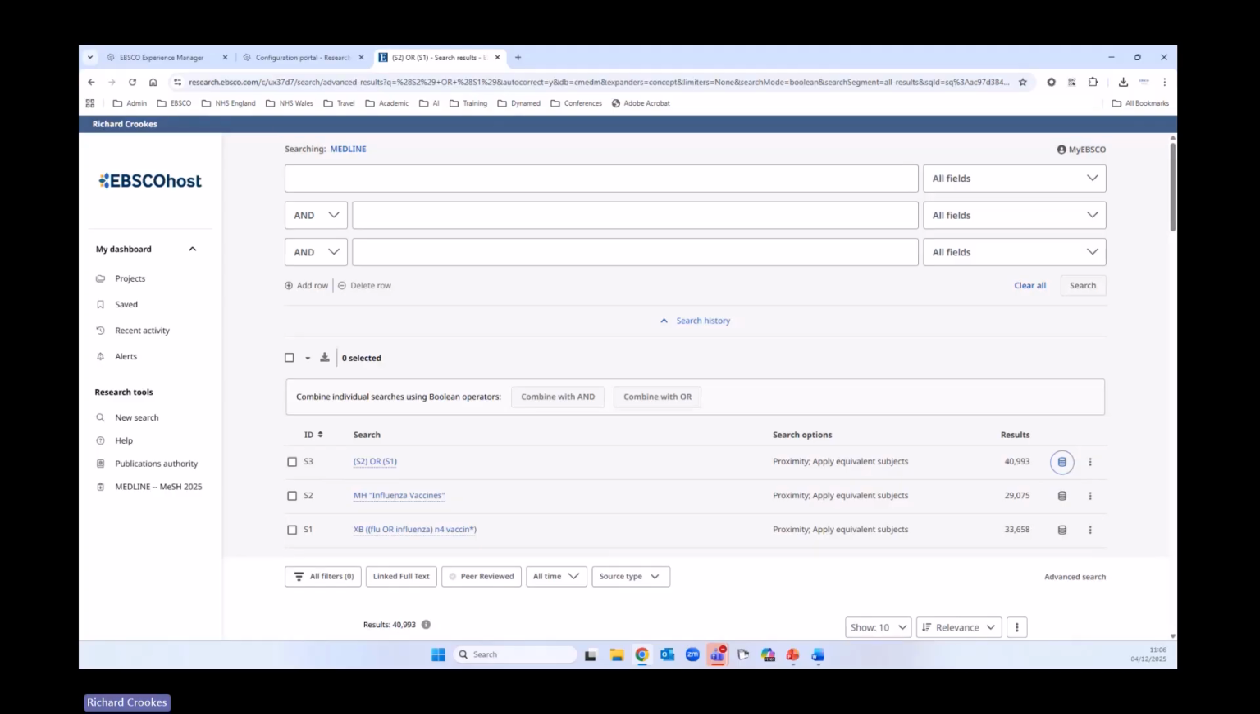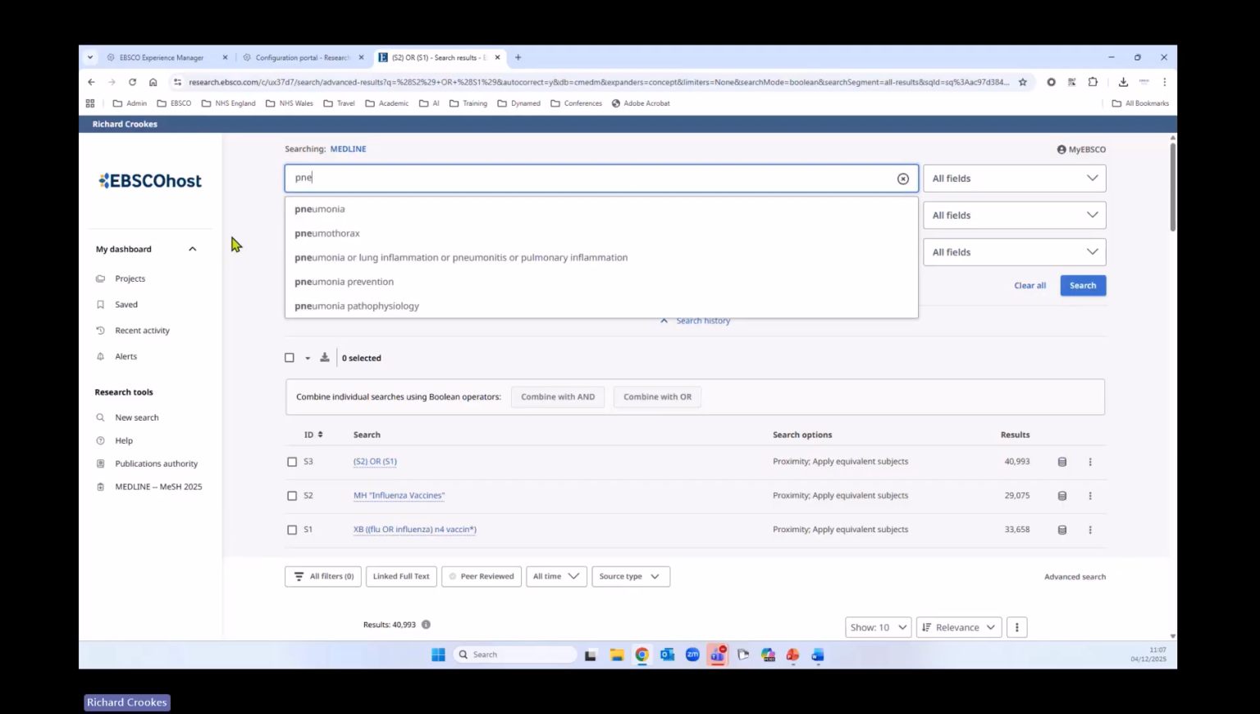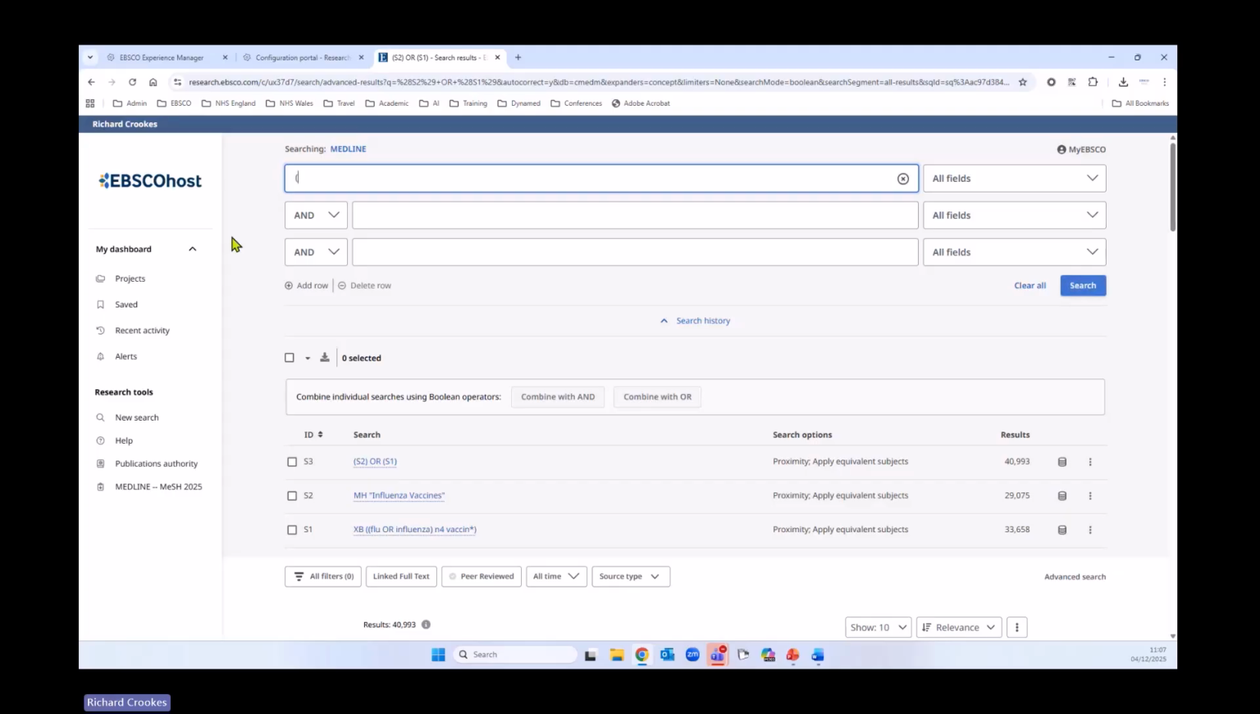Again, this is the other element of PICO. So this is the outcome element, as it were, the risk of developing pneumonia. So we are going to do a keyword search again. So pneumonia. In fact, let me just do this now. I might do this slightly differently here. Okay, I might just do it in a similar way to the other search.